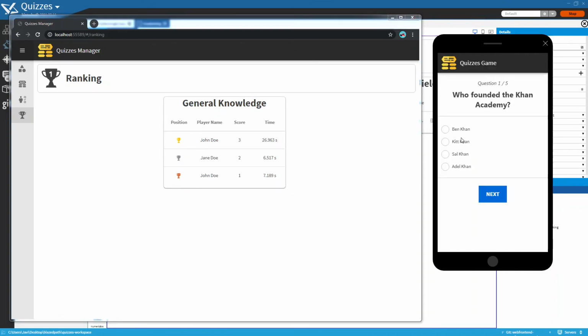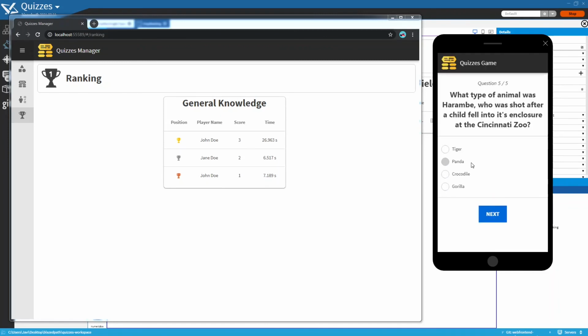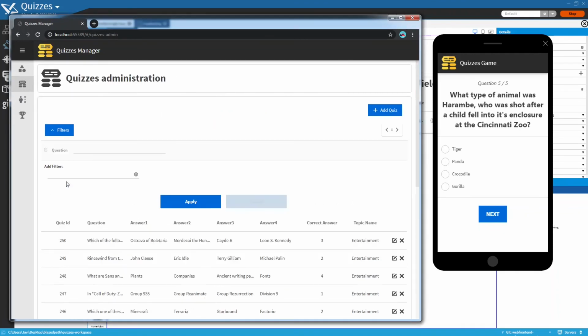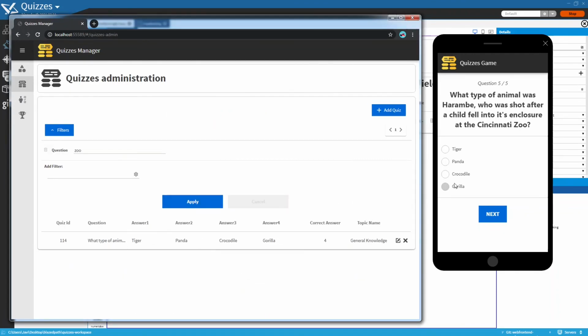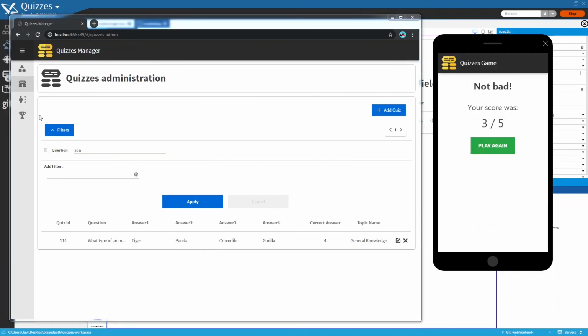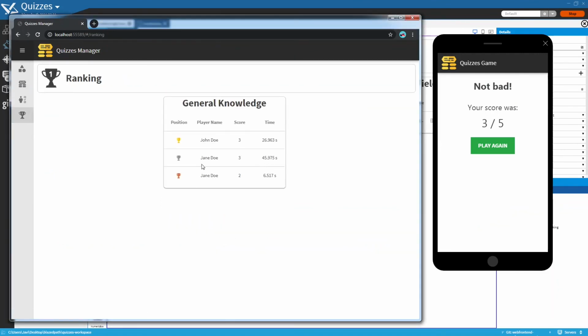So let's play another game and get a score. And since we have the application, we're gonna cheat a little bit and check for the result of the last question. So we find that the answer for this one is gorilla. If we refresh the rankings, we can see that the last game is second, because even though we are tied with the first, we took longer times.